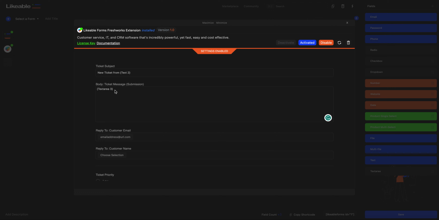And don't worry if these tags look a little bit funny. It's going to change to the actual value at runtime. And when we're creating a customer inside of Freshworks, which we automatically do, so we're not just creating the ticket for you, we're going to create a customer, a new contact. We do need to associate an email address with that customer. So for this particular field, let's go ahead and assign the email address field. And for the reply to customer name, we'll just go ahead and use our name field, which is currently a text field.